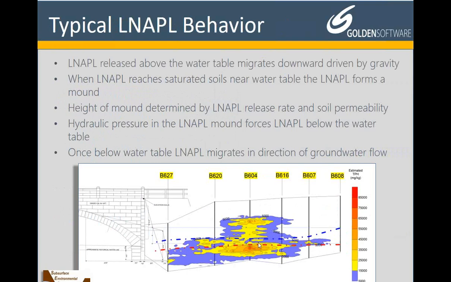So just below the tank, oil above the water table would have flowed directly, vertically downward under gravitational forces. When it approaches the capillary fringe above the water table, the NAPL can start to spread out a little bit. But a continuous release of oil, as was the case in this site, will cause oil to begin to mound above the water table. And as that mound grows, pressure will start to build up and the oil will be forced below the water table.